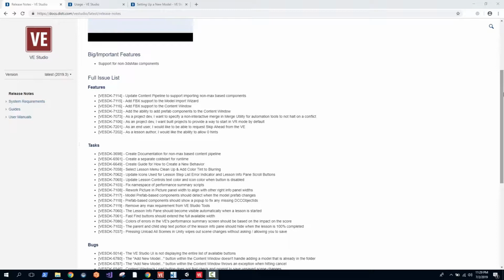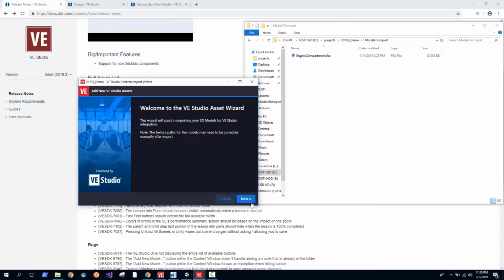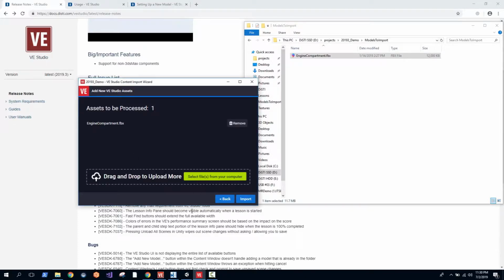This has been a customer request from multiple customers for quite a while now, and that is the removal of 3ds Max as our sole modeling tool for the VE Studio workflow. Now you can use whatever modeling tool you want: Maya, Blender, Modo. As long as you can get it into an FBX format, then our workflow can use it. So this will work through our content import wizard just the same way that Max models would. You just take your FBX, drag and drop, and you can import it through that way.